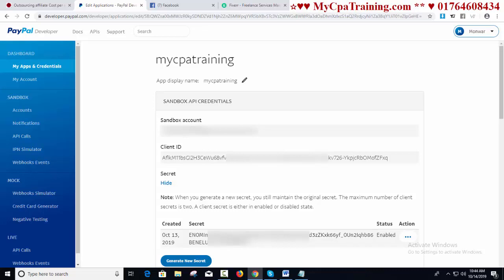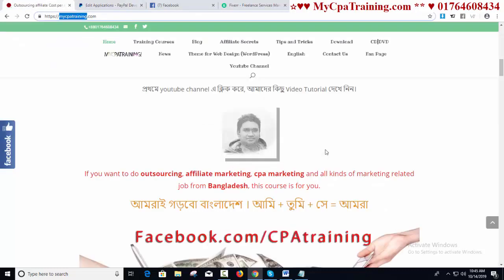And you have to copy the secret key from your PayPal account, this area, and go to your dropshipping or e-commerce website. You have to go to the dropshipping or e-commerce payment method option and paste this secret key on your website secret key area. Now I think we know how we can get PayPal client ID and secret key from our PayPal account.